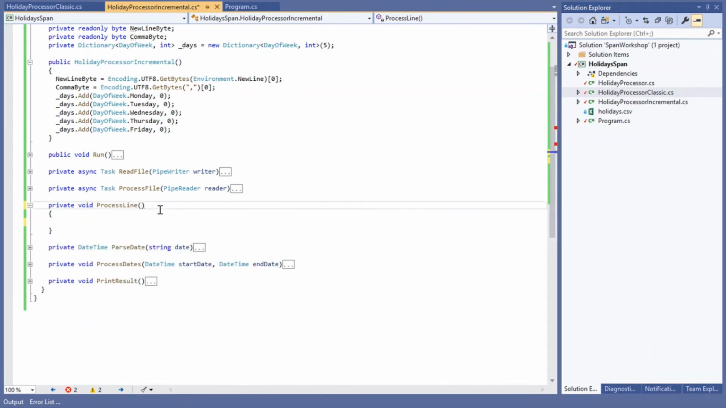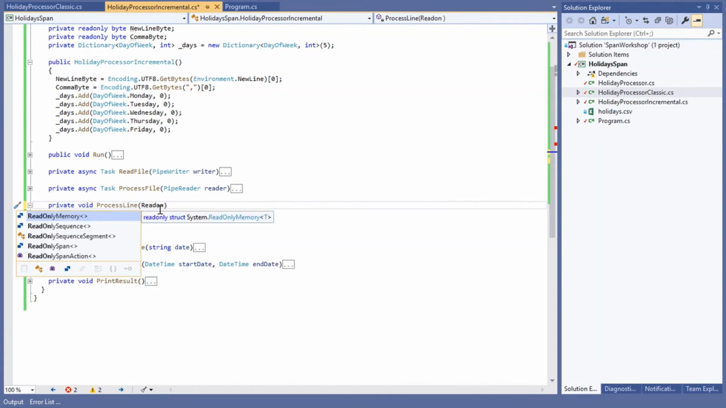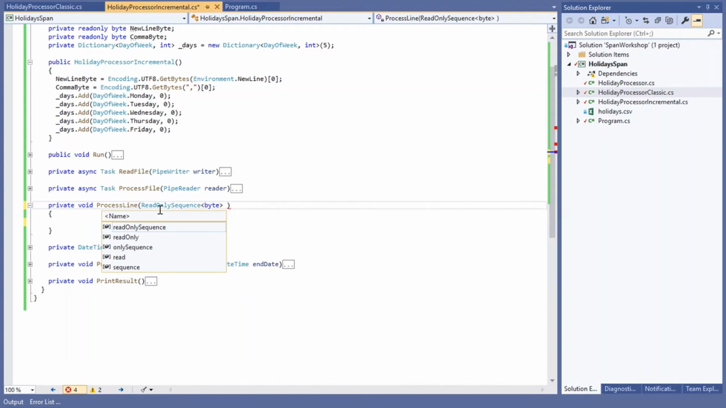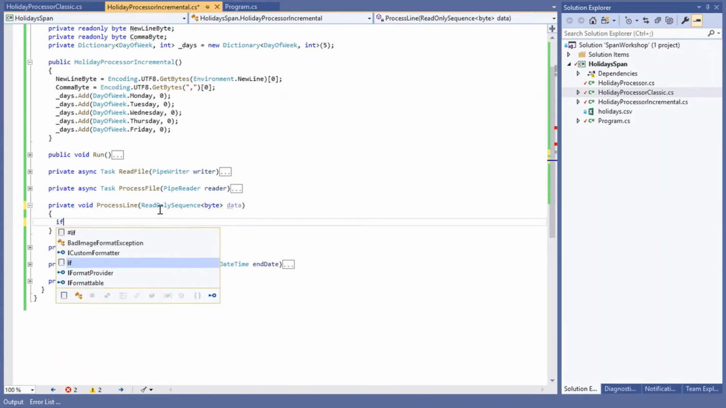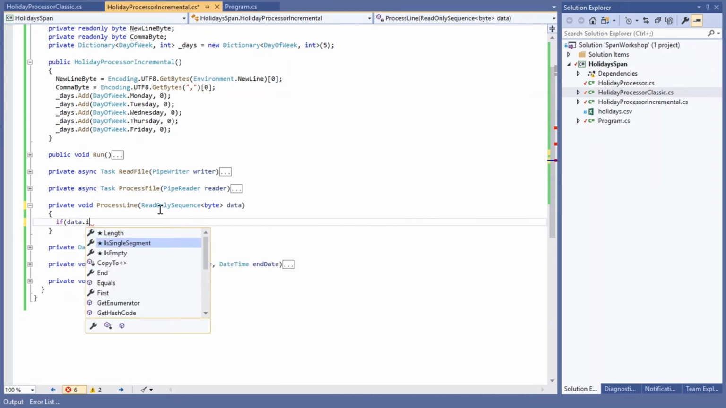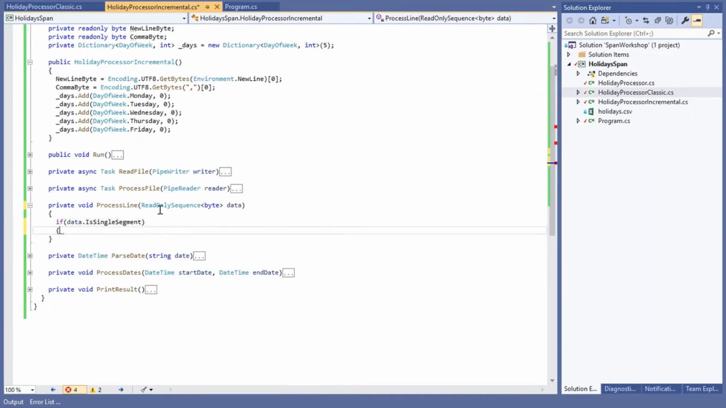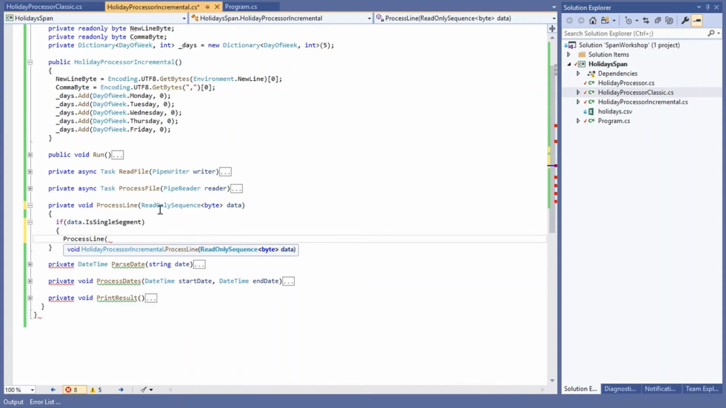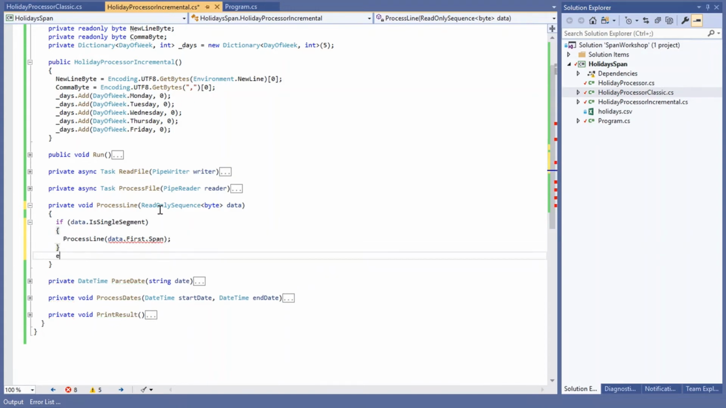It will accept a read-only sequence of bytes. This read-only sequence may contain data segments. It may contain one or multiple data segments. If it's only a single data segment, I can process it with a span. So I will call process line, get the first data segment of the read-only sequence, and just get the span of it and call process line itself.